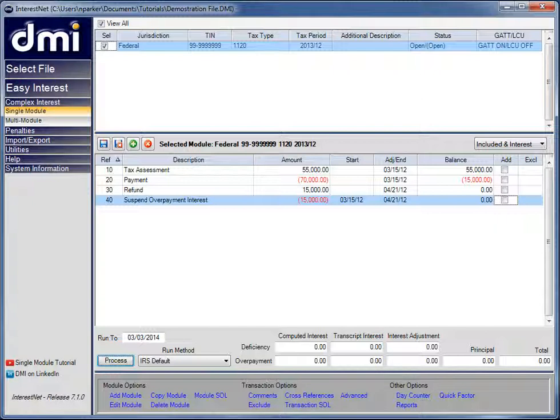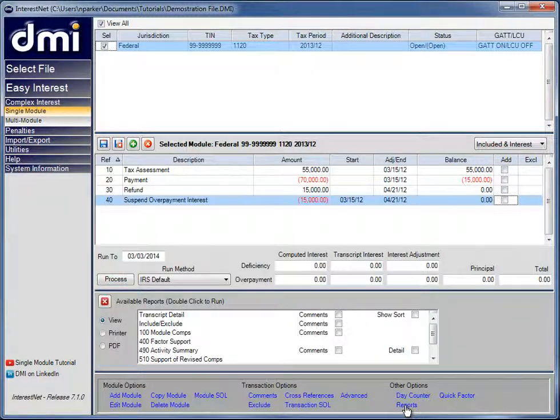As in Easy Interest, after computing, you have the option to run several different result reports to analyze the results. Click the Reports link at the bottom of the screen in the Other Options section to see the Reports screen. The single module report screen offers a larger selection of test and result reports than Easy Interest. You may choose to view these reports on screen, send them directly to a printer, or save them as a PDF anywhere on your computer.